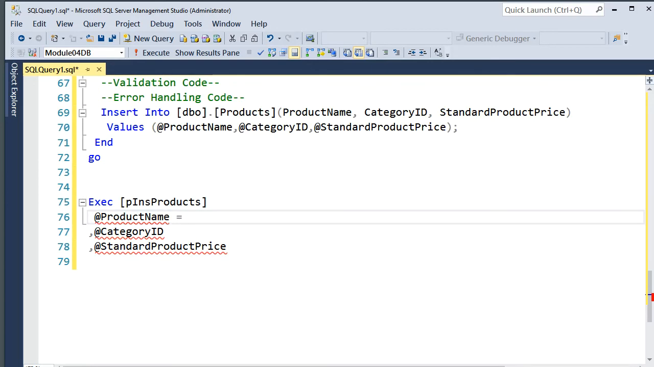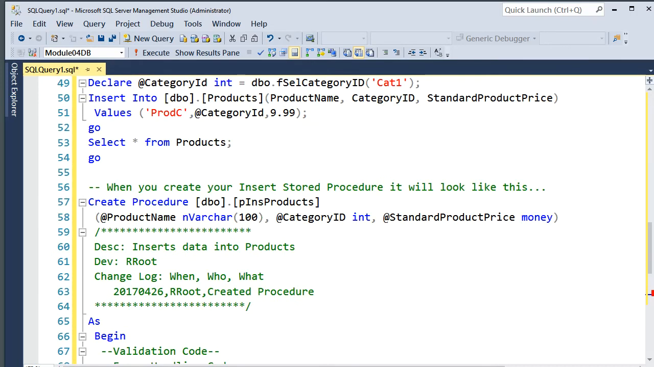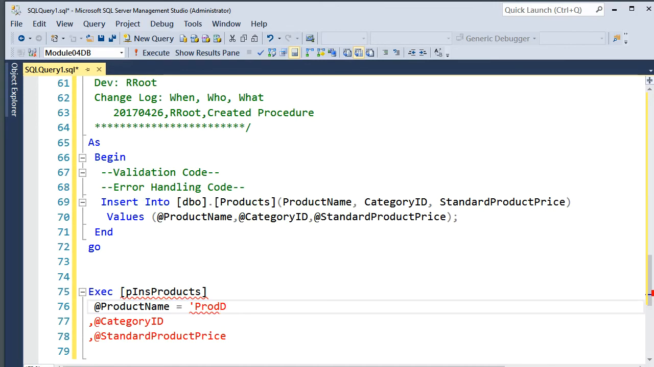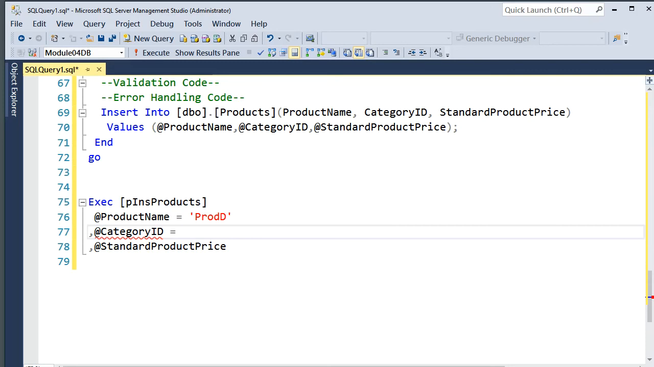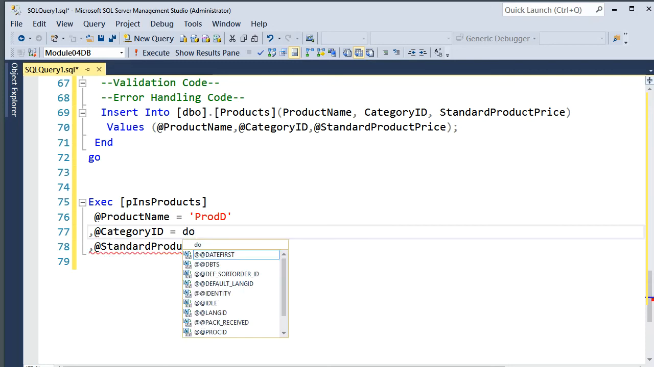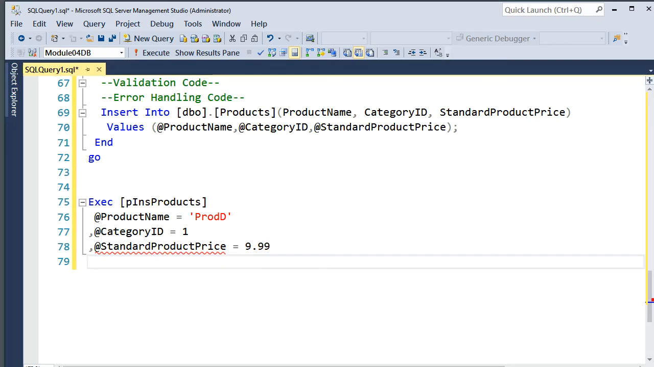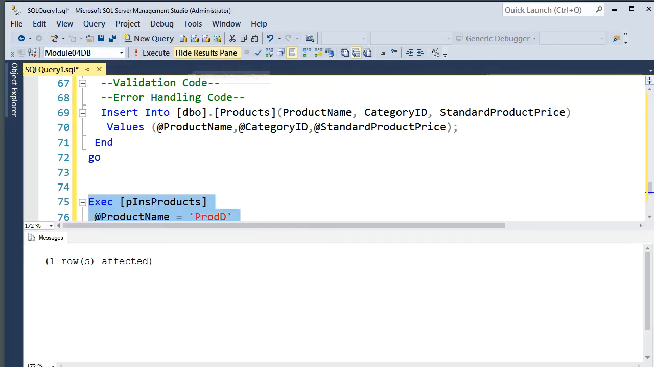And so we need the product price, or product name, prod. I think we just did D. C. Oh, looks like we're ready for D. And category ID. But we want to use our function. Actually, let me get it working first. So 1, and then price is equal to 9.99. Okay, so I'm going to test this because I got to show you something else. You'll see that it works. Okay, so life is good there.